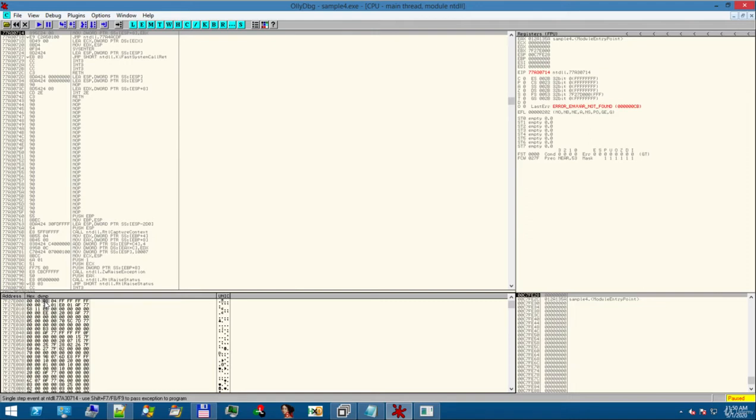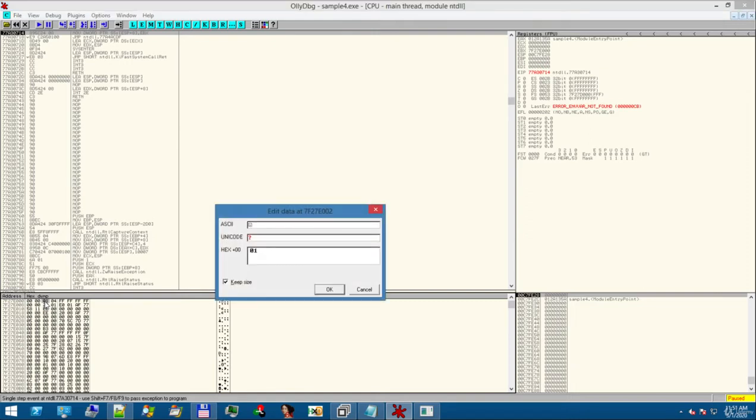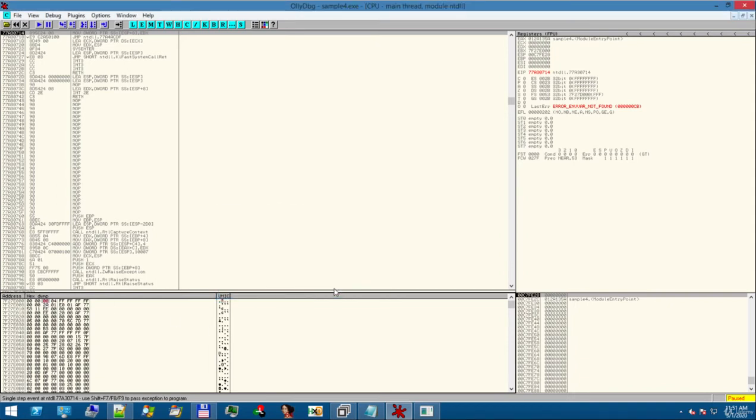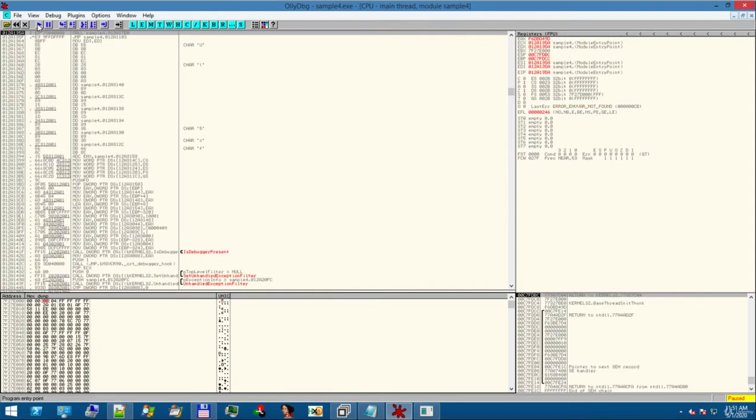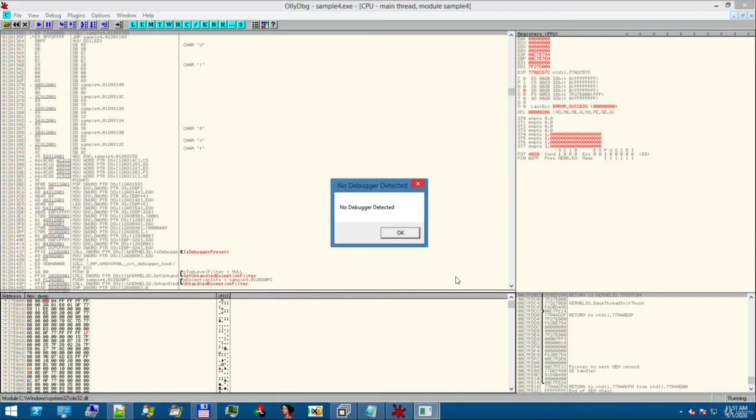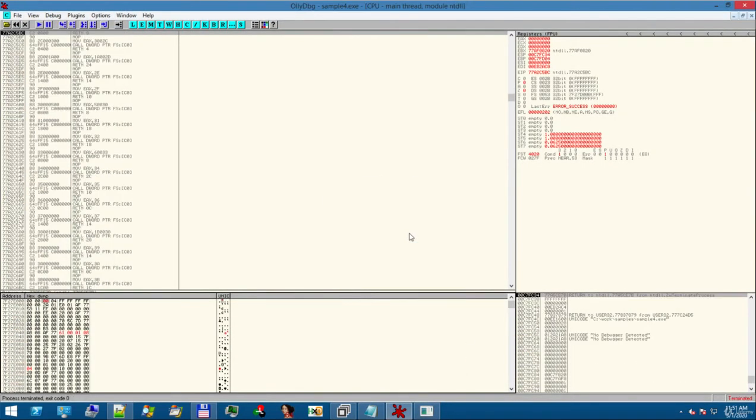Let's change this and notice the difference. We put 0 in there and then continue the execution. We get the message no debugger detected. Now that we know how to manually bypass this check, let's see how to do this automatically.